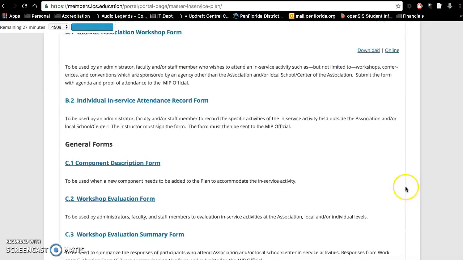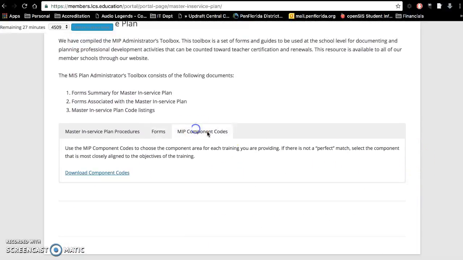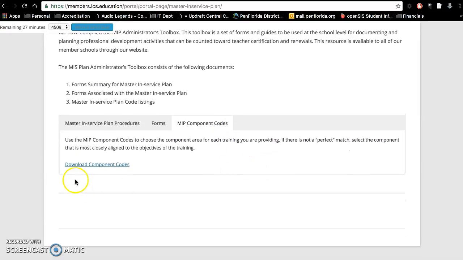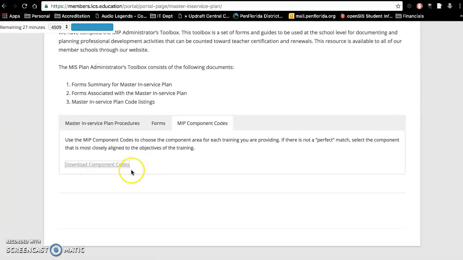And we will not look at those in any real depth. So we will take a look at those. And then the last thing I want to make you aware of is the actual component codes. And I will download these really quickly for you to see. But these are the actual kind of heartbeat of what we approve and what we do not approve.